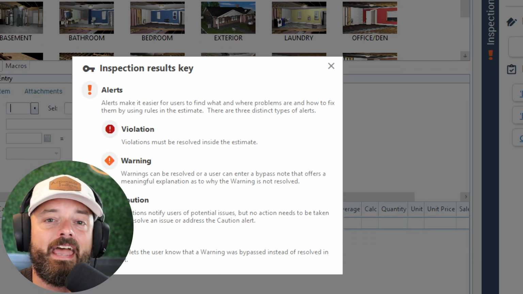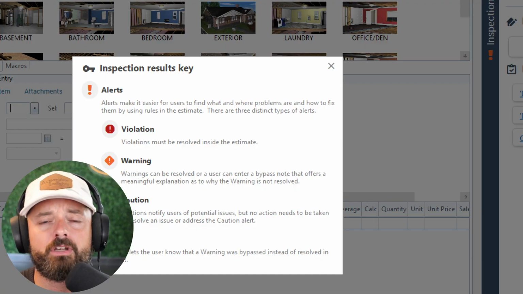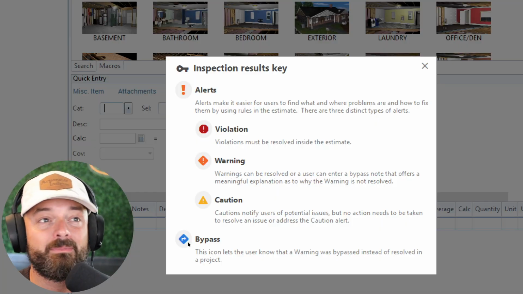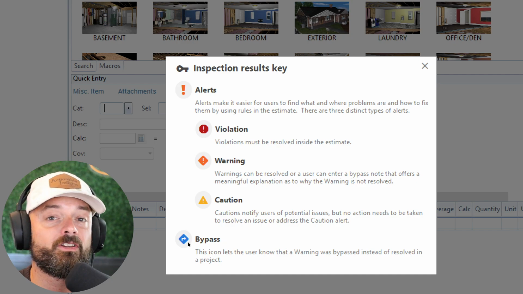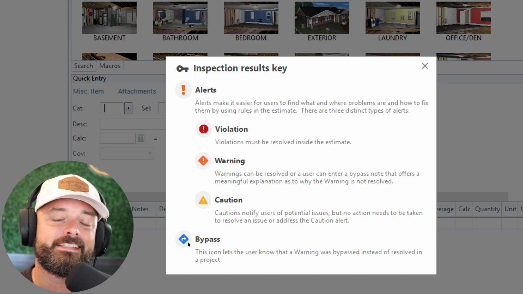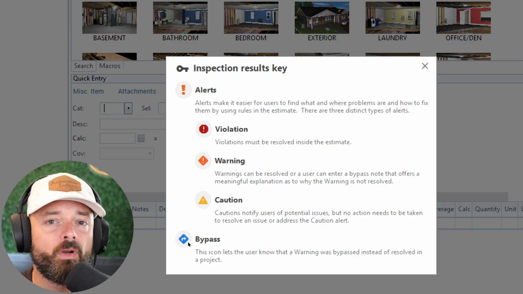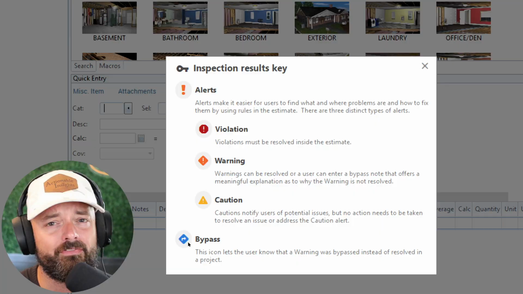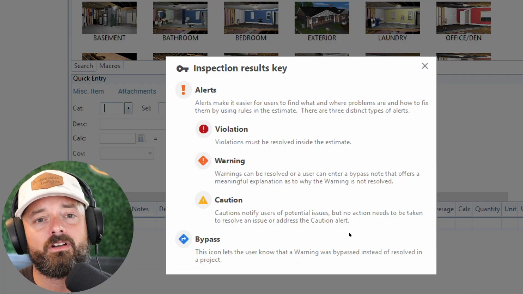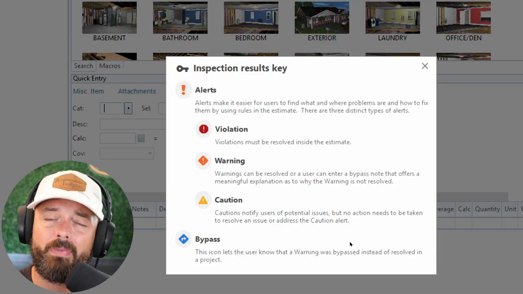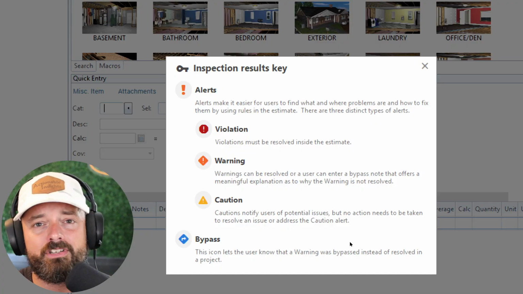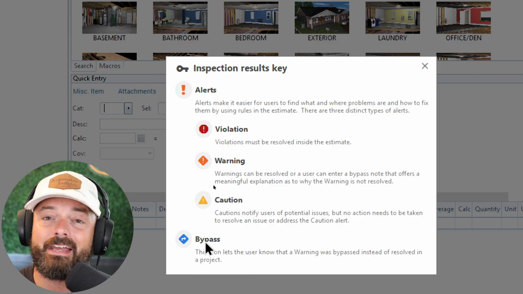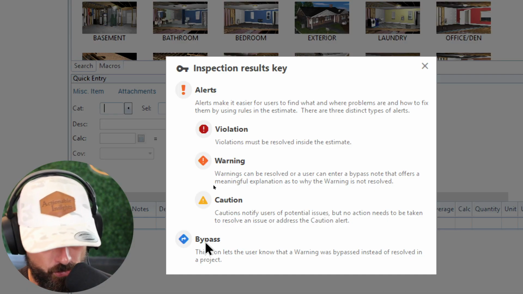Violations are something that has to be done before you can proceed, before you can mark complete, before you can print an estimate. Warnings can be resolved or they can be bypassed, provided a reason why you're bypassing them. These are going to be instances, say, if you've used a line item incorrectly or you've done a calculation wrong or something just isn't quite right, something that would be a red flag right off the bat. Cautions are typically potential omissions, so based off of your scope, these additional things might be warranted, or you might need to look at these as they may be related. And then this is the icon for bypass. If that guidance is not relevant to you, you can completely bypass it to get rid of it.